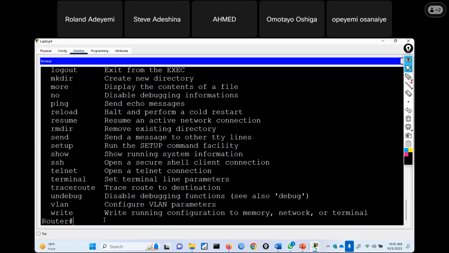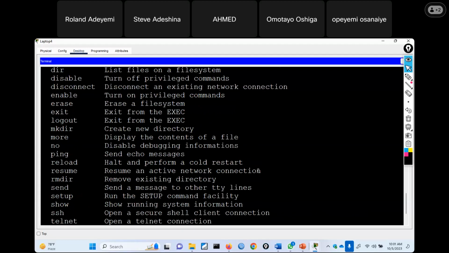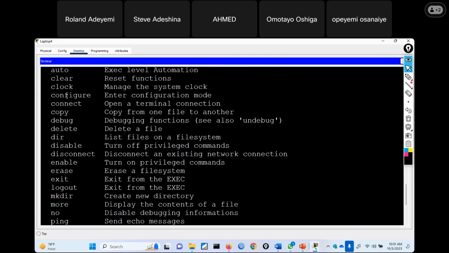For instance, now, we are in privilege mode, and I'm still not satisfied with where I am. There are some things I cannot do in this environment. For instance, I can't give the router a name in this environment. So where do I go to? I have to go to global configuration mode. How do I access global configuration mode? Look at the command here. I enter global configuration mode. My goodness, I have gotten the key to the kingdom.